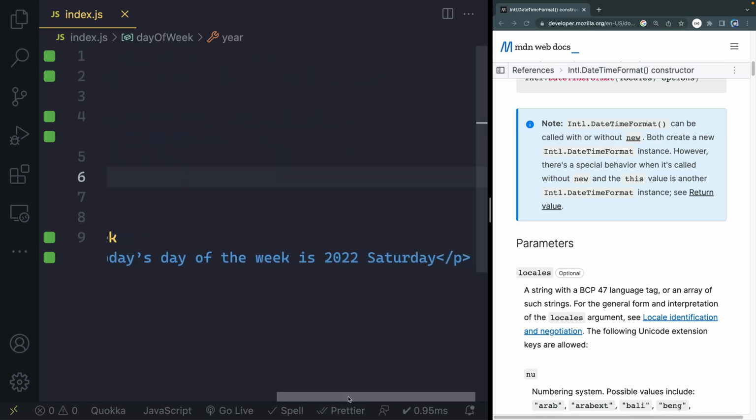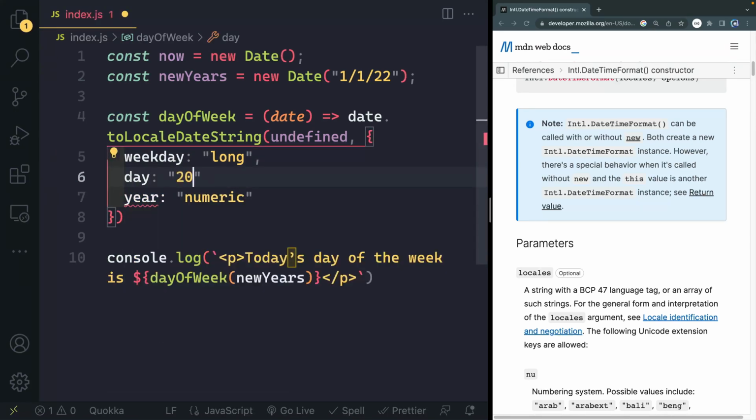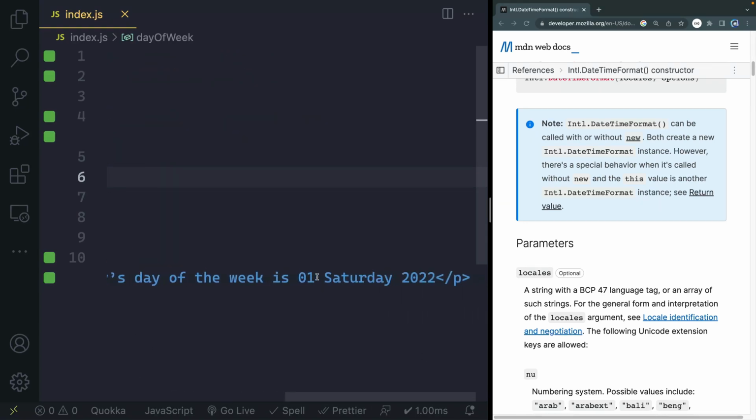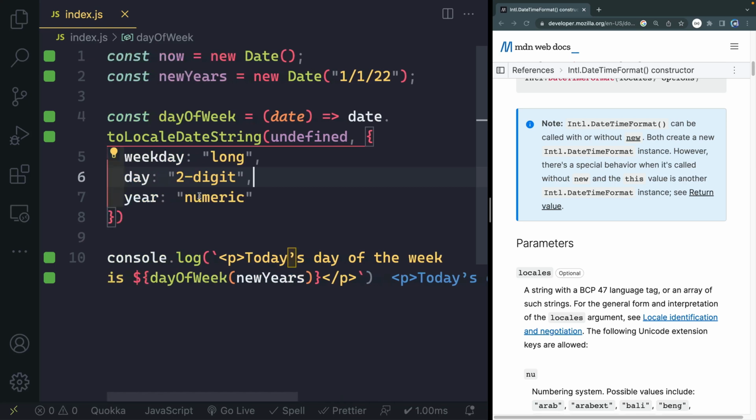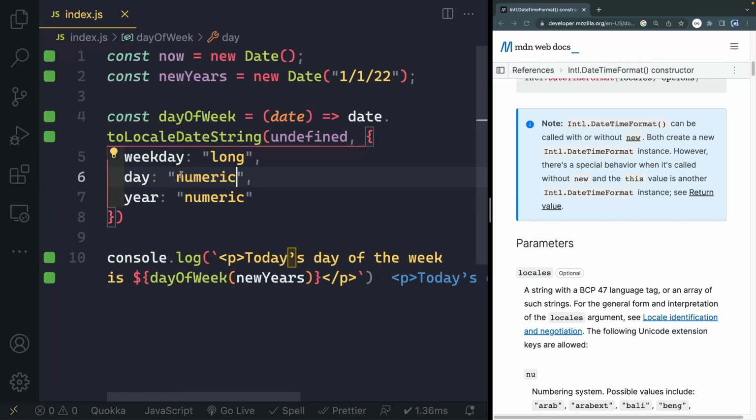2022 Saturday. All right, that's not very helpful to anybody, but you can see that's exactly what I can pass in. See, this could be something like 2-digit as well, and pass that in, and now I'm getting today's day of the week is 01 Saturday, just like that. I think the other option here, again, might be numeric, and you can see if I pull that over here, yeah, 1 Saturday 2022. Again, that's not super helpful the way that that's spaced out, but you can see how you can specify exactly what you want, and then just call the function when you want to pass a date to it. I hope that's helpful for you, getting your mind wrapped around it.